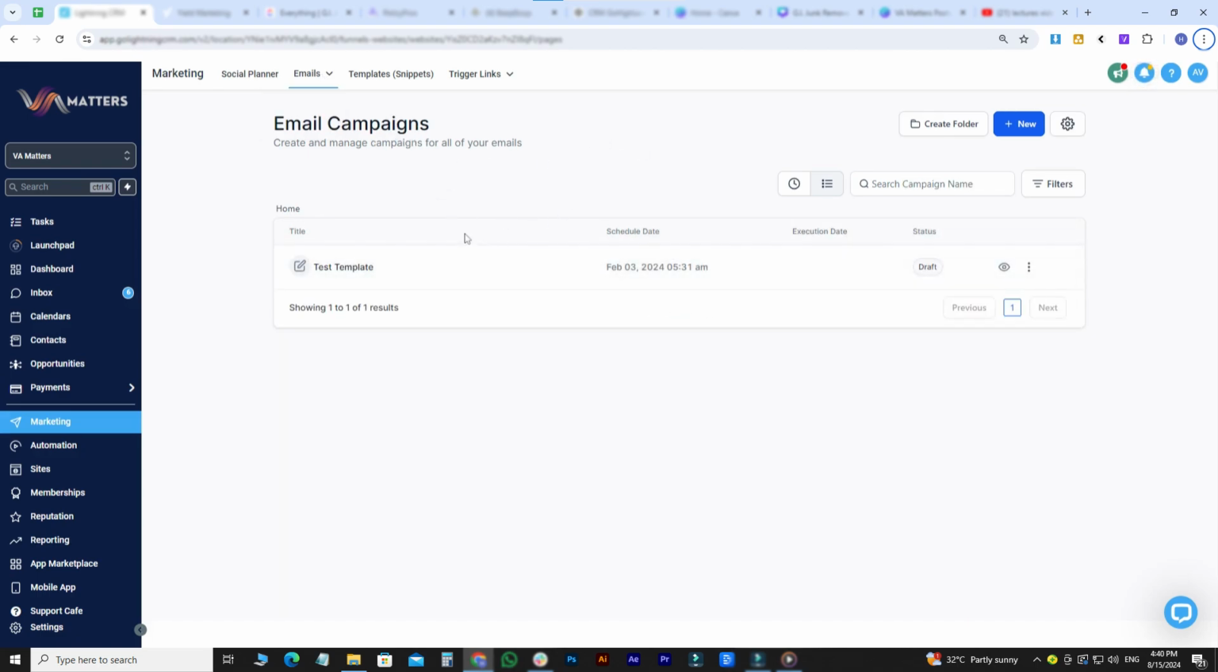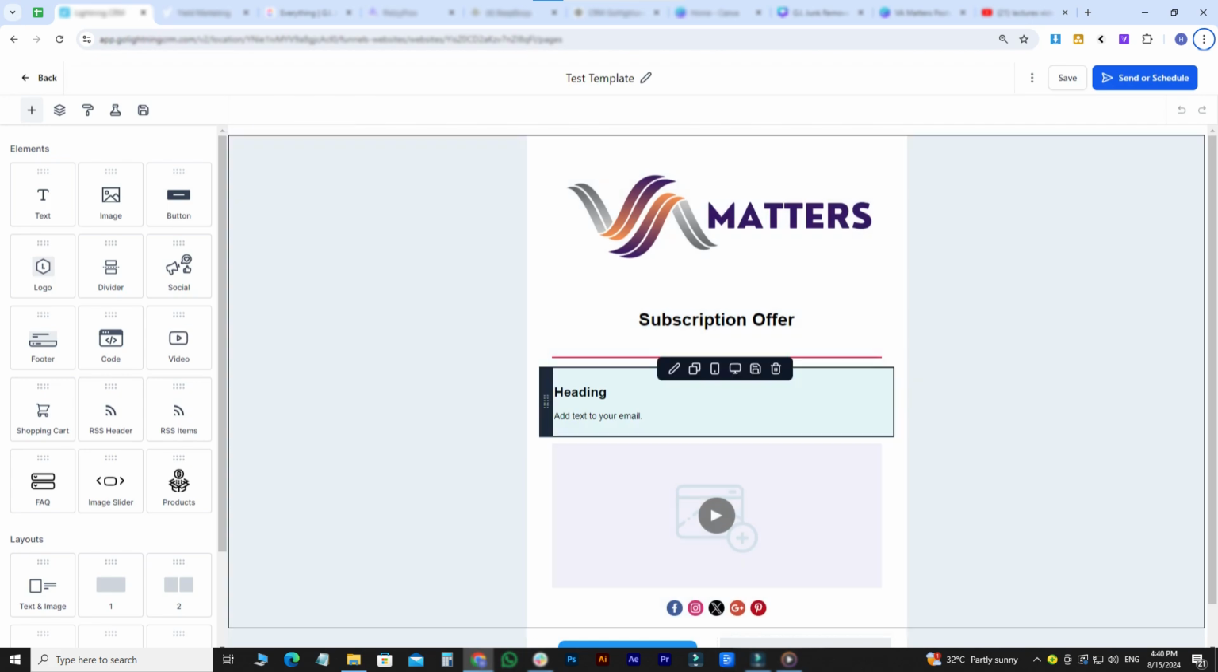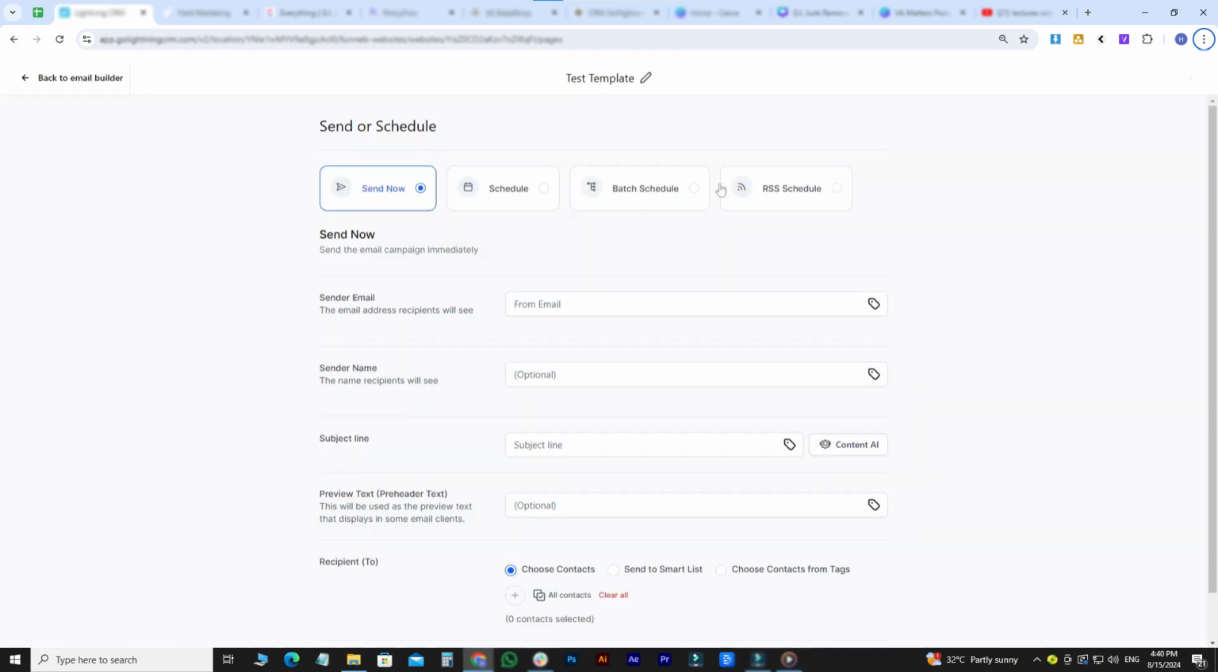Okay, so let's create an email campaign from this template that we have just created. So as you can see, our template is now opened up. You will design your campaign on top of this template layout. You can put in the final text to your template, and you can make the changes and create the final version of your email. And once you're done, click on this send or schedule button.